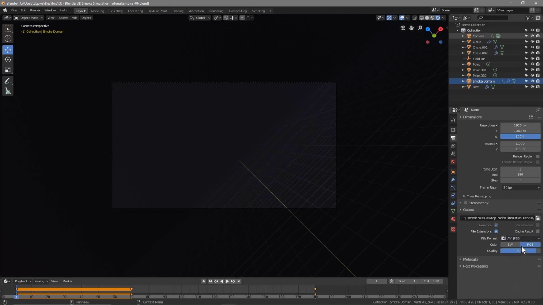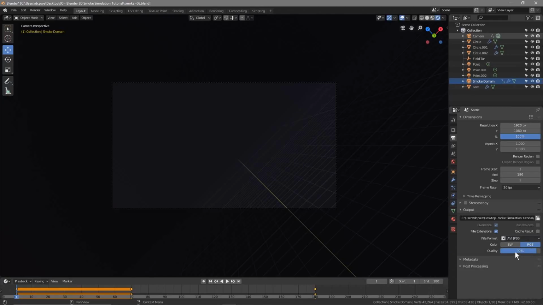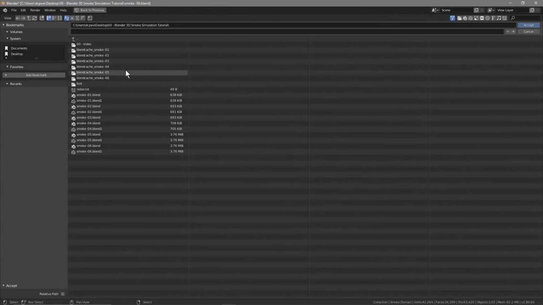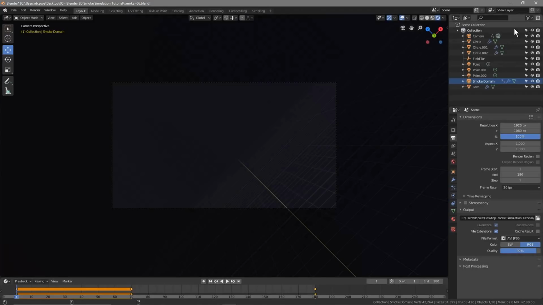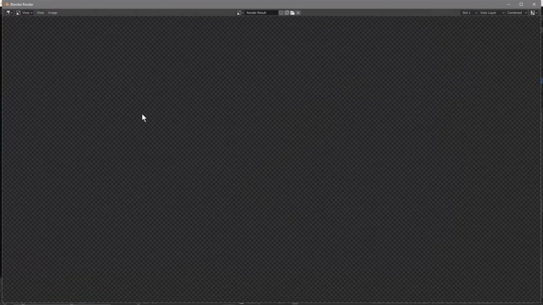There are other file formats you can work in here as well, but I'm going to use AVI JPEG, and set RGB and 90% compression. Quality should be fine. I'll click the open folder. I'm in the same folder where I've saved all my Blender files. I'll click accept here, and then we'll just press Ctrl F12 or go to render up here, render animation, or Ctrl F12. So we'll click that, and Blender will start to render out each frame, and then create a video sequence of those images at the end, which is what the AVI JPEG file will be.